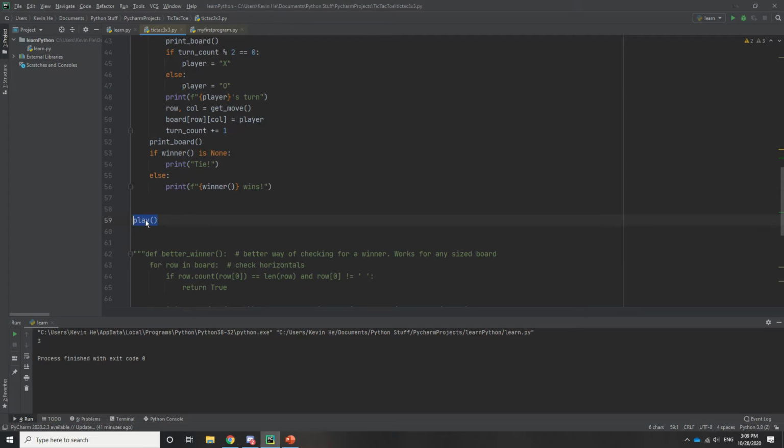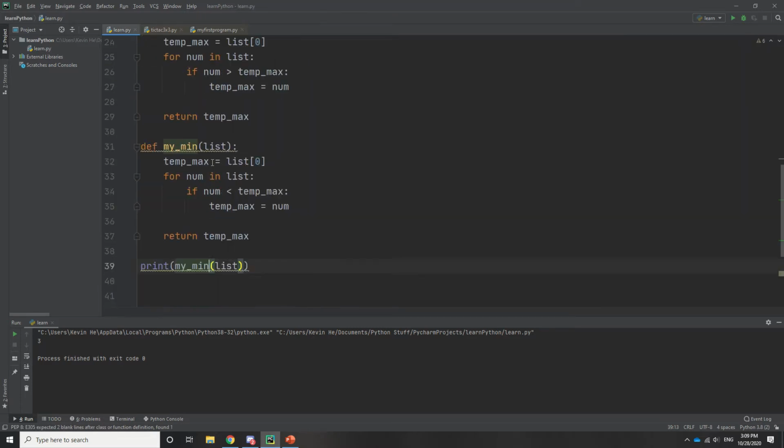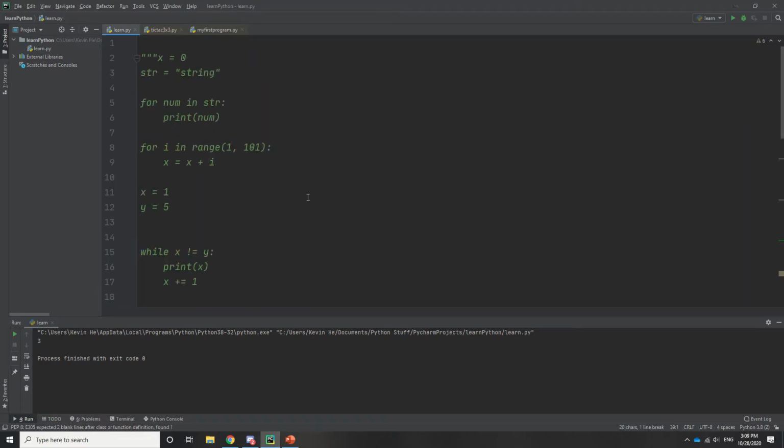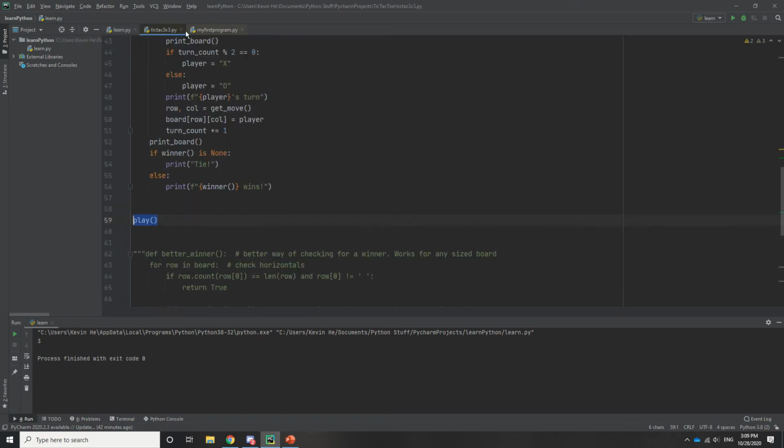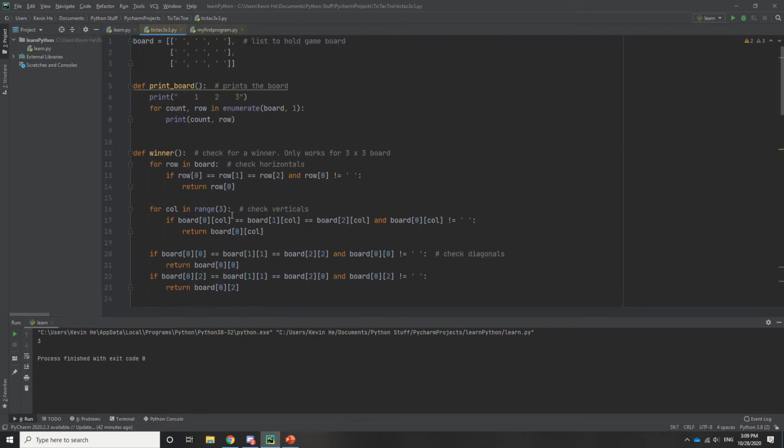And this is the code that's actually outside of a function. It's the only code in the global scope, I guess you could say. The only code that's not inside of a function, and also the board itself.